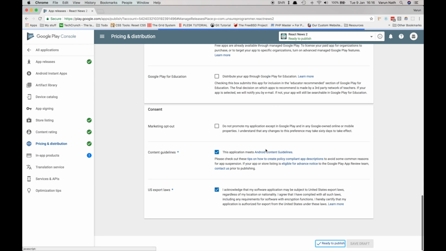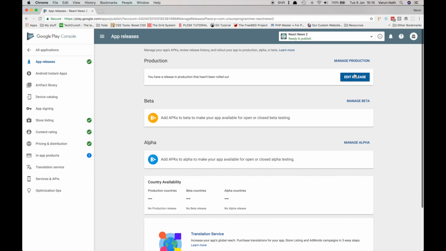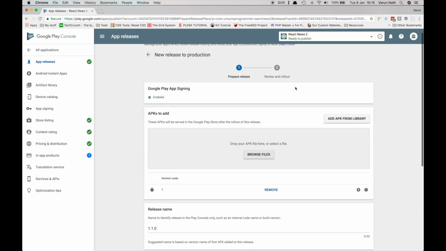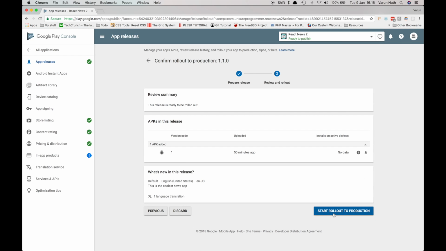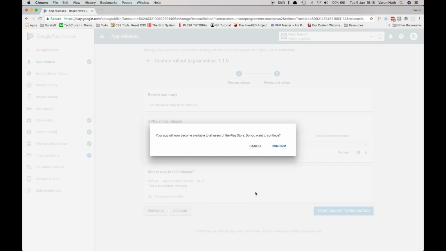Go to manage releases, and here, once we go into edit release, we can just go down here to review, and then it just says start rollout to production. And the moment we click confirm, our app will be available to the App Store. So that's all we need to do to publish our Google Play app. Next, let's head to uploading our iOS application.